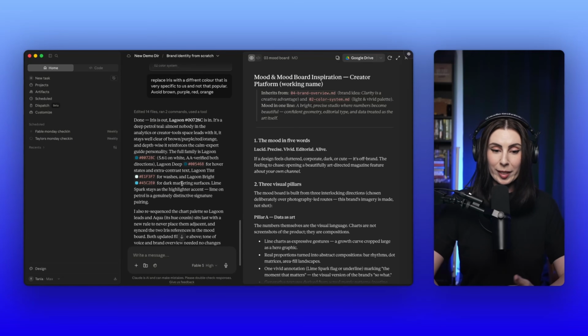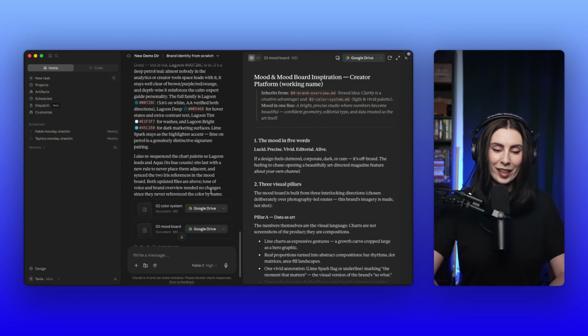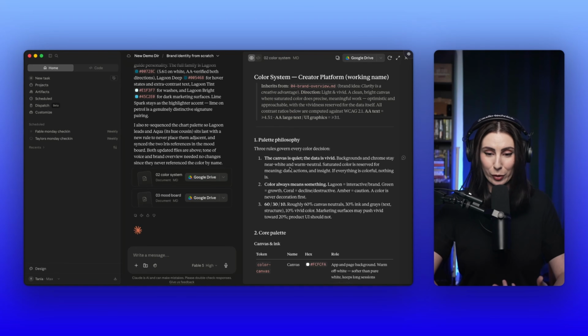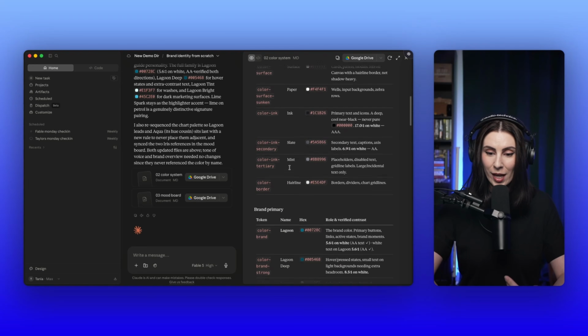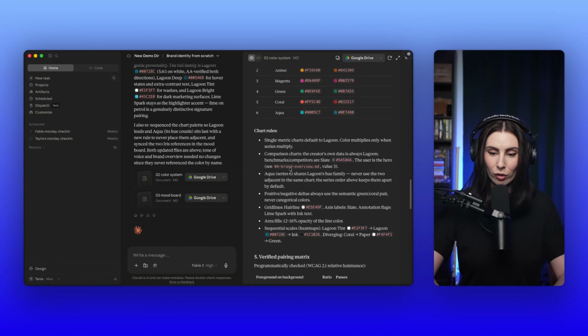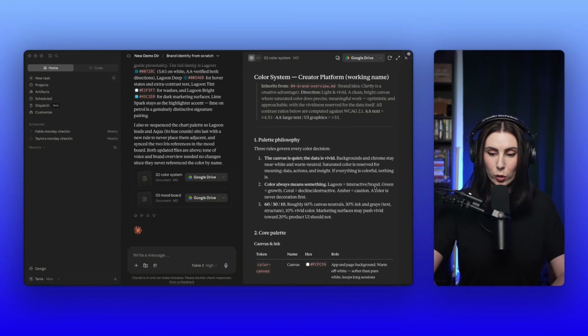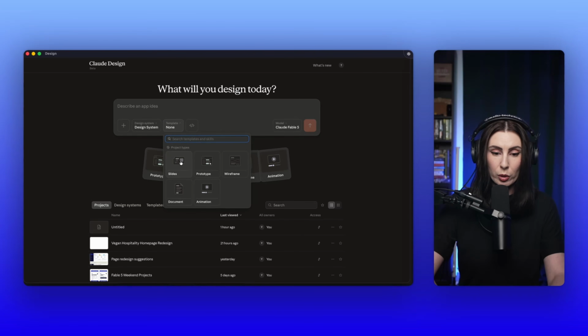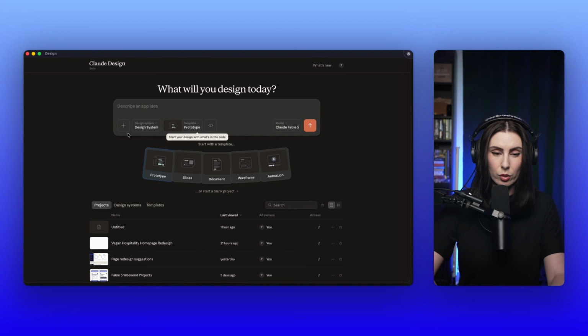Now, it kind of replaced the iris with the lagoon. And you know what? I'm not the biggest fan of this color either, but I'm also freaking picky. So I would say I'll just take all of this brief, give it to Claude Design. So let's switch places. We're going to go right now to design. I want to go to this design system. Let's choose prototype because we do want to see the visuals.